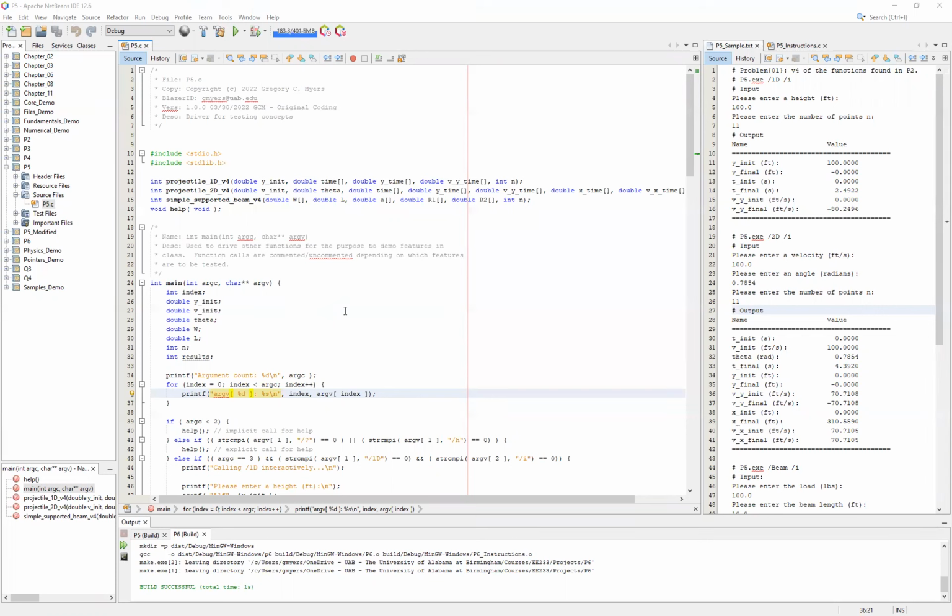This video assumes that you've watched the earlier videos focusing on how to set up the command line switches and some of the videos associated with parallel arrays. So let's go ahead and get started.